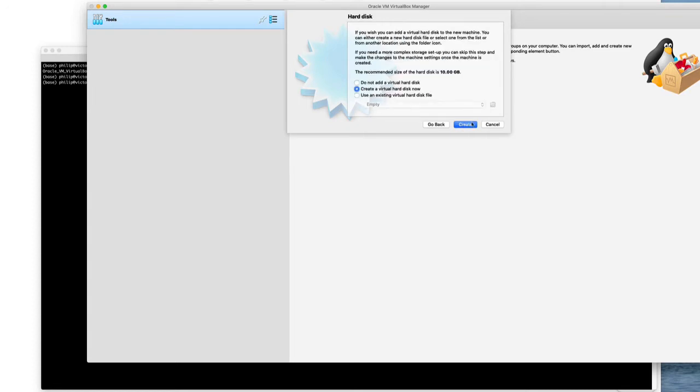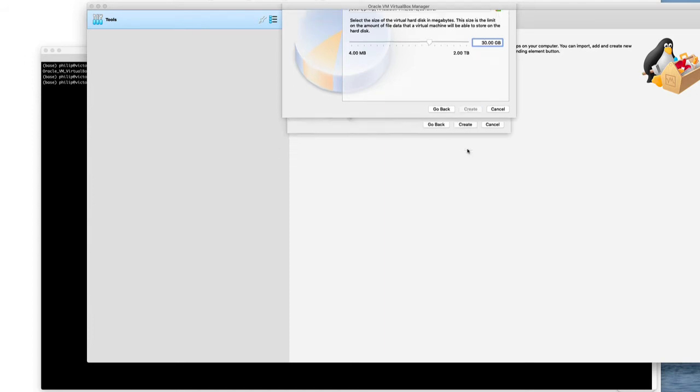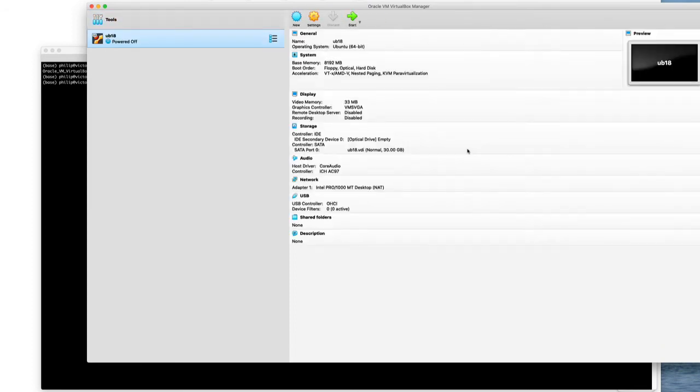And you want to create a virtual disk when it does this. I just picked the default, which is their internal format. I'm not trying to port this to some other virtualization tool. I dynamically allocate it. That means that it allocates 2 meg at a time, but it will grow it as necessary as you use space. And I'll put it at 30 gig for the size for this. And that will give me plenty of space.